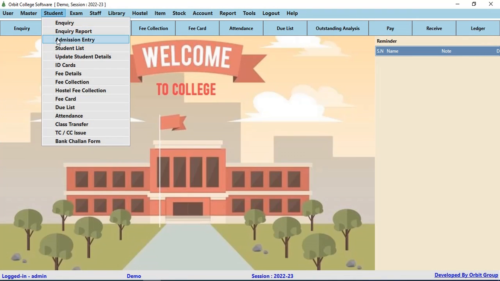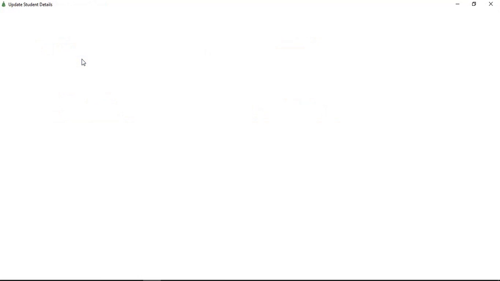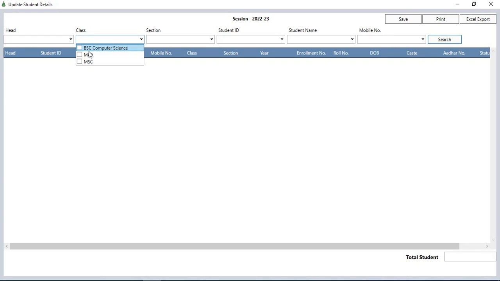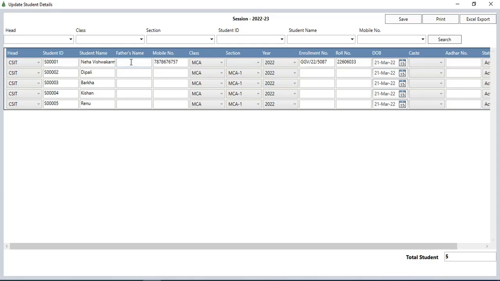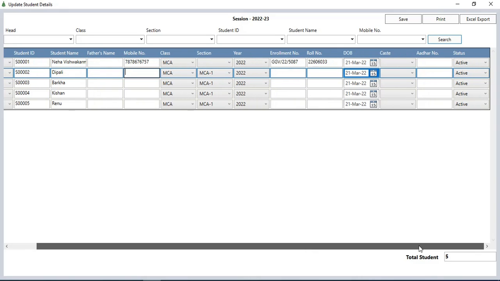Now in update student details, you can search according to the class. Here you can update the details of the students in the particular field which is given here. You can update the details here. Then click on the save button to save the updated details.